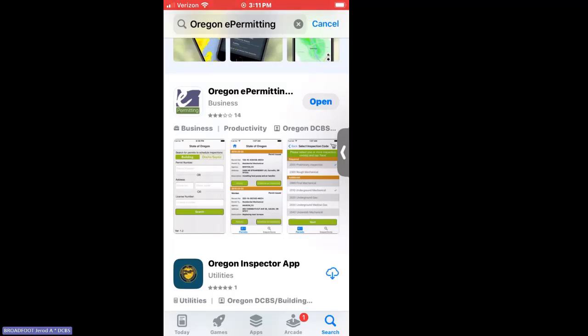When we open it for the first time, it's going to ask us a couple questions. The first one's going to be, do we want it to allow to use our location? The next one is, do we want to receive notifications or let the app send notifications? We're going to want to select allow or yes to all of these. So I'm going to go ahead and open it.